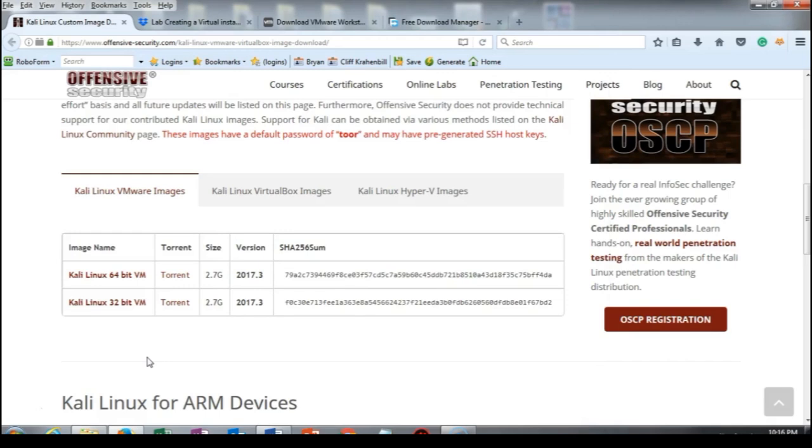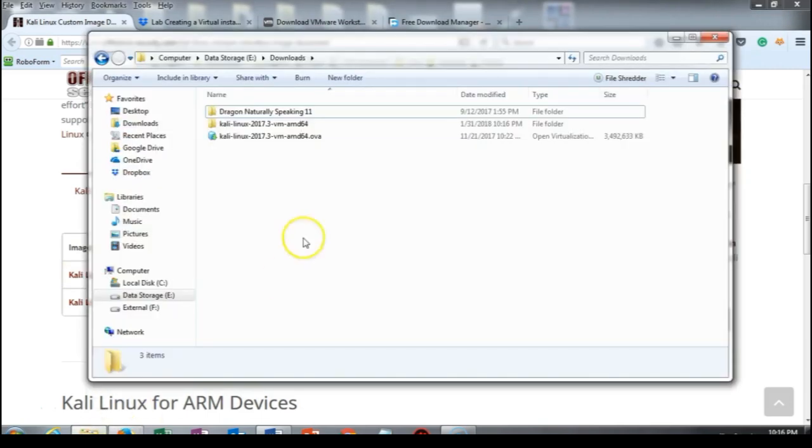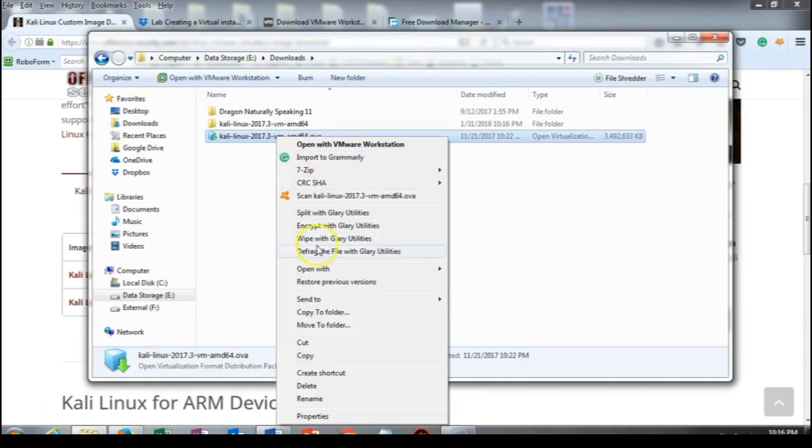My download is complete. I can now go to the download location for my image of Kali for VMware. I'm going to browse to it. When I get to it, I'm going to right click on it. I'm going to select open with either the VMware player or the workstation. Either one, both of them use the same wizard. So I'm going to go ahead and select VMware workstation.